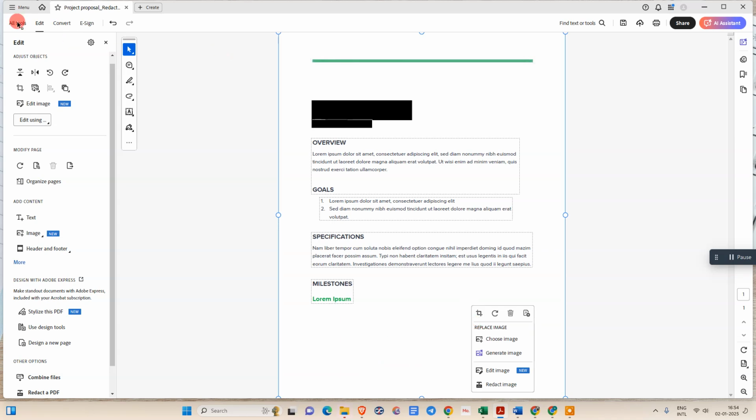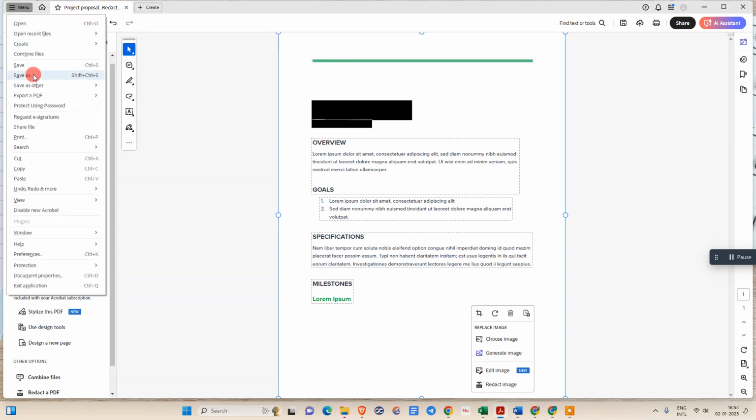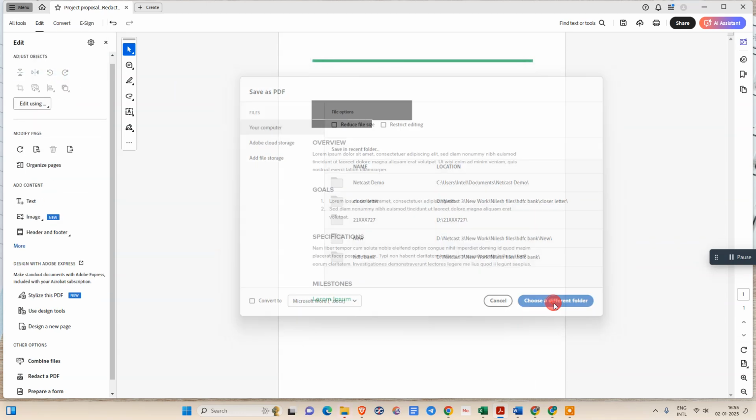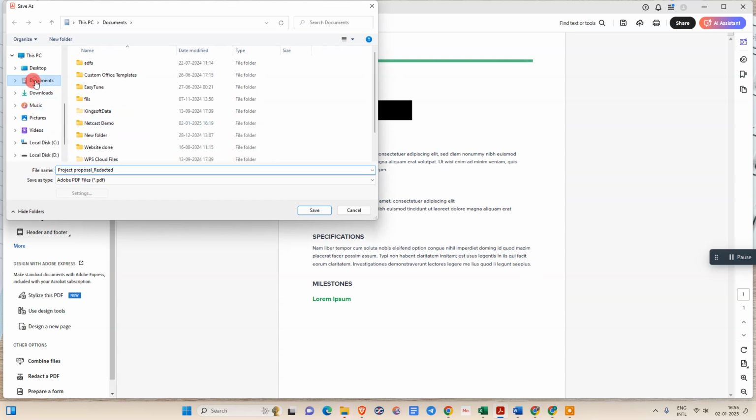After you are done, go to the menu and you can save this file as a new file. You can choose the folder from your PC, select the location where you want to save it, just rename it and just save it. It will be saved.